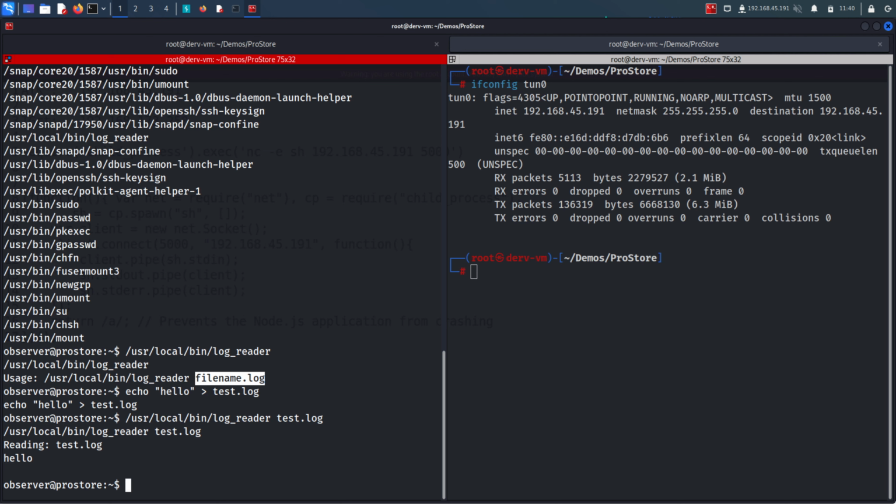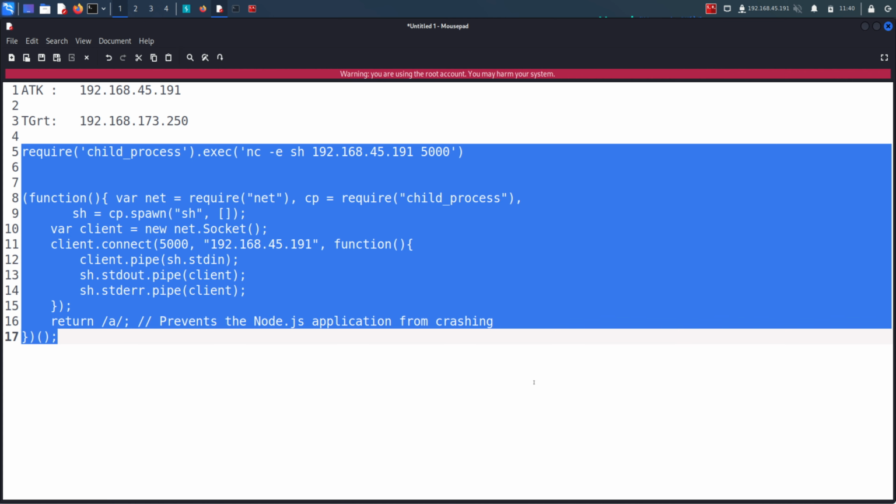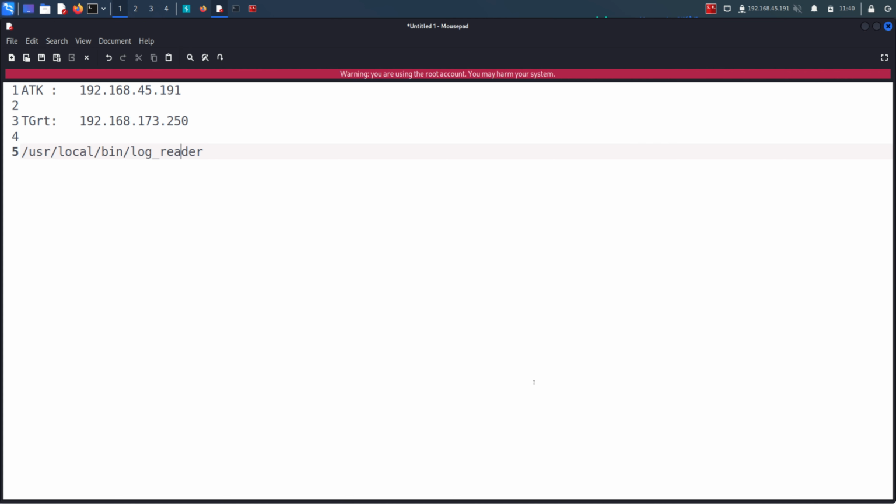So what else can I do? I need to keep this in mind. Let me just make a note of this here, and I will go here. So I don't need these anymore. And just document this SUID. Cool.